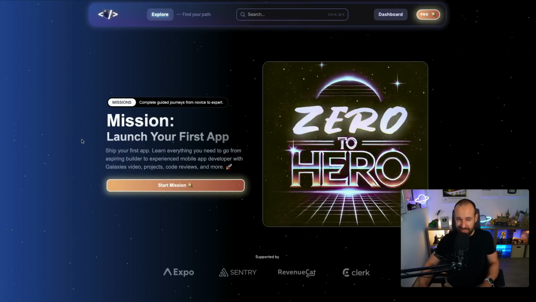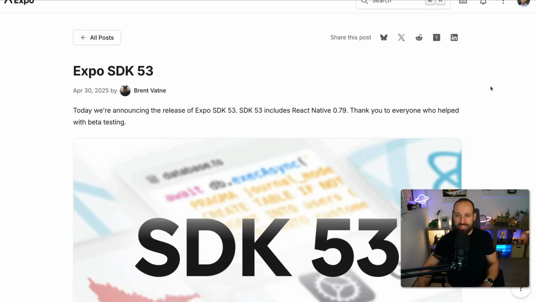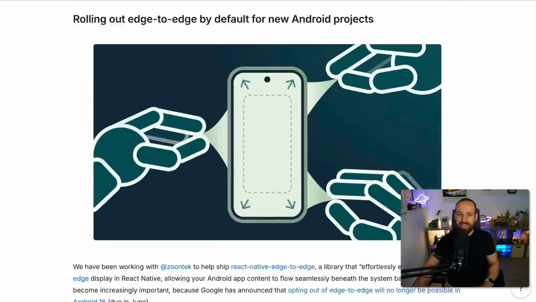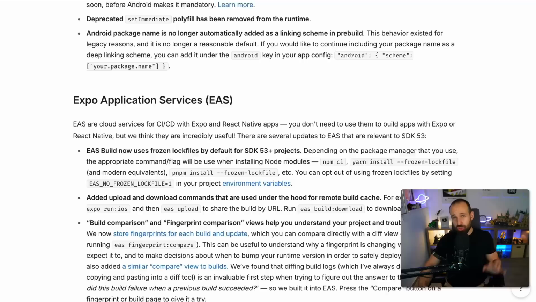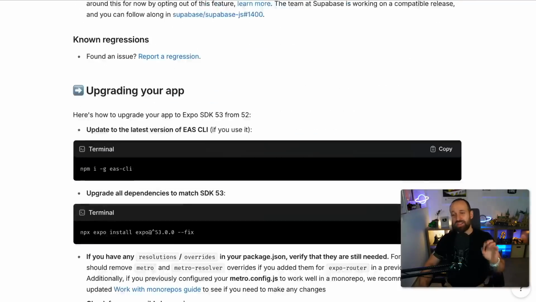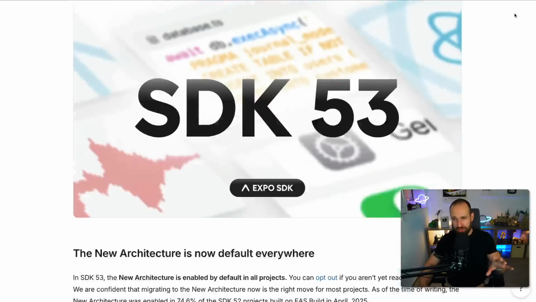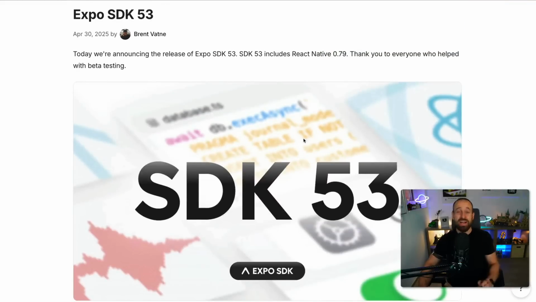Now, the release post for Expo SDK 53, as usual, is quite long. It contains a lot of different updates, and I try to group the things into categories that make sense for you so you don't have to read all of it. However, I still recommend you take a look at it because there are sometimes things that I might not see as important, but it might be important to your application.